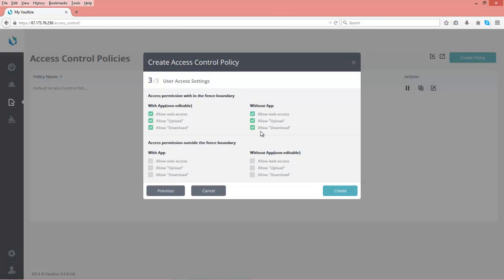And we'll come through here, and the last piece is user access settings. So it says access permission within the fence boundary, whether you have the application sitting on your device or whether you don't. Same thing here, access permission outside the fence boundary. The application we're talking about is either sitting on your desktop or laptop or on your mobile device, those iOS or Android devices where we have the Vaultize product and the container. So for access permission within the fence boundary, if you have the app, we're certainly going to let you do that.